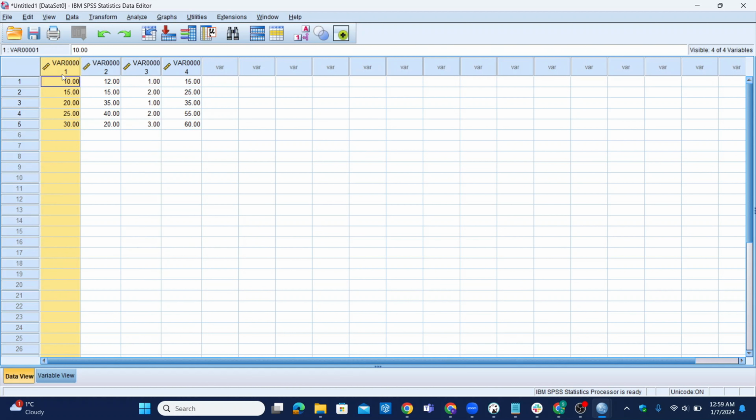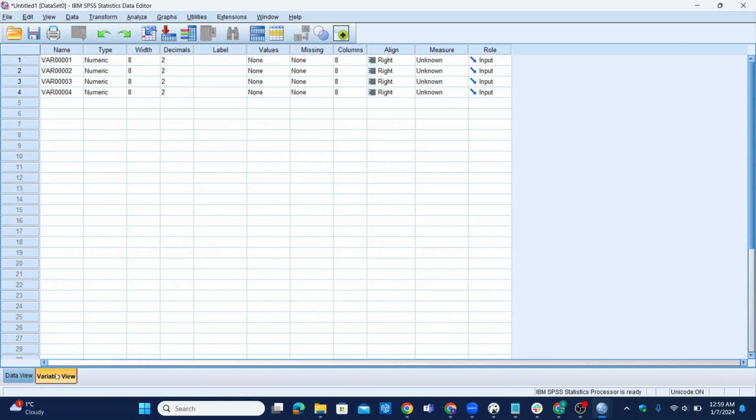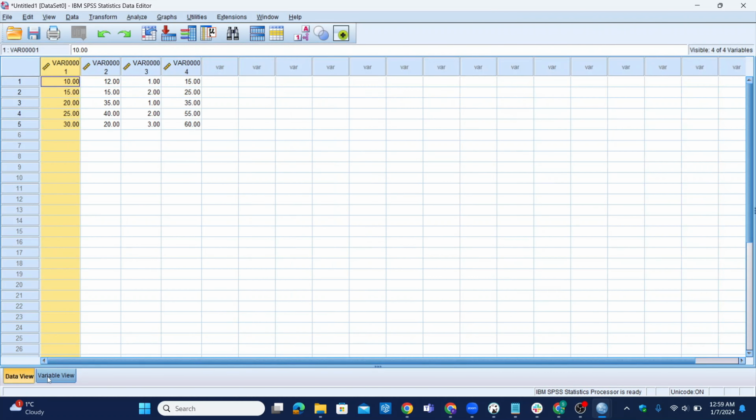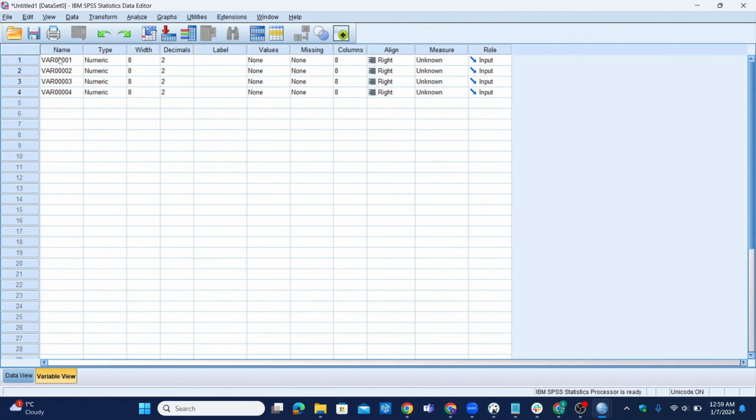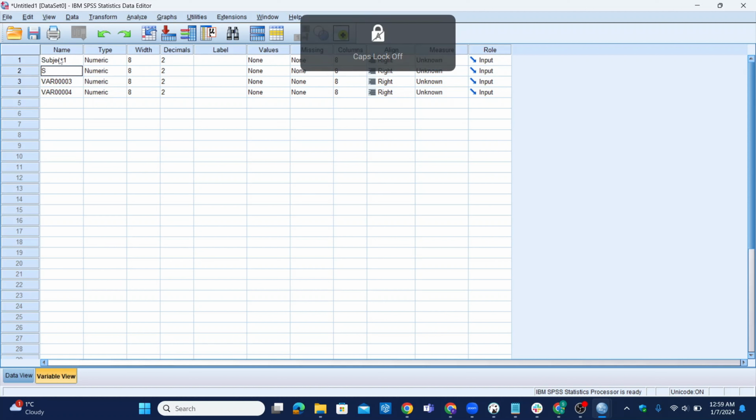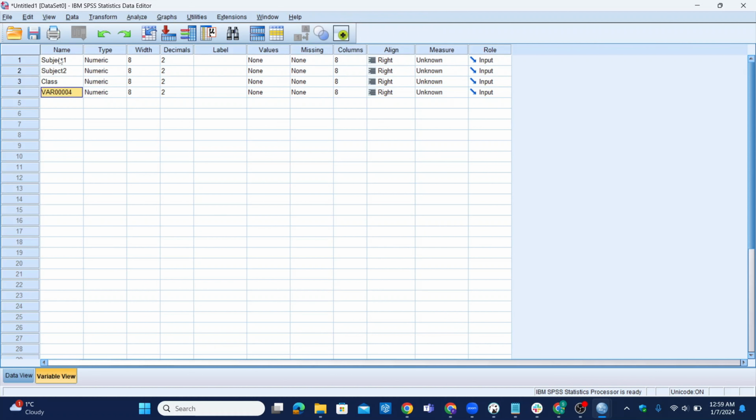So now we've explained all of this, but it is not visible. Put this information into SPSS, and then the users and you as a person working on SPSS can see all of these things in the interface. So the first thing is, we say variable 1 represents subject 1, so we can call it subject 1 since we don't have a particular name for the subject. Then we have subject 2, then we have this as class, then we have this as subject 3.